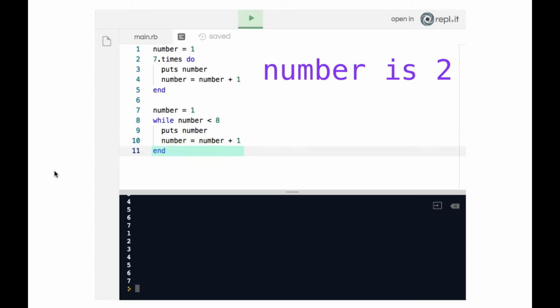We then hit line 11, which bumps us back up to line 8. We then say while number is less than 8, since number is 2, it is less than 8. So once again, we proceed with lines 9 and 10. Line 10 increases number by 1, so now number is 3. We then hit line 11. The end keyword bumps us back up to line 8 to run the while loop again. So we do this, so on and so forth, until eventually number is going to be 4, 5, 6, 7.